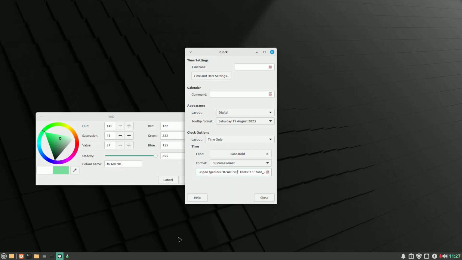And you notice it changed. Now that's not vibrant enough for me. So, let's try this color here. I'm going to copy it again, paste again. And that's not too bad. So that's how you do that.